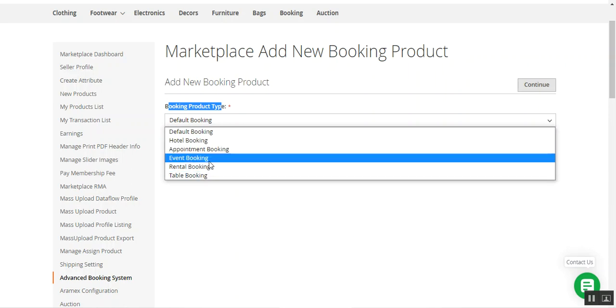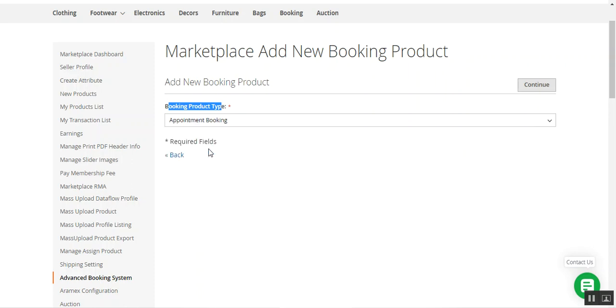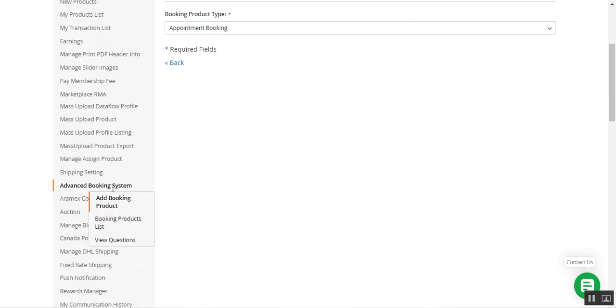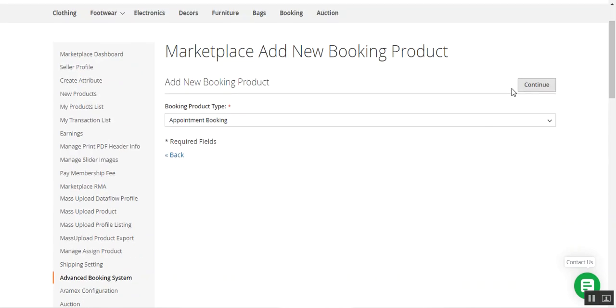Today we'll be checking the appointment booking type. So to create an appointment booking product type, you'll have to just choose that under your advanced booking system and go to the add booking product section. Here you'll find this. You'll have to tap here on the continue button.